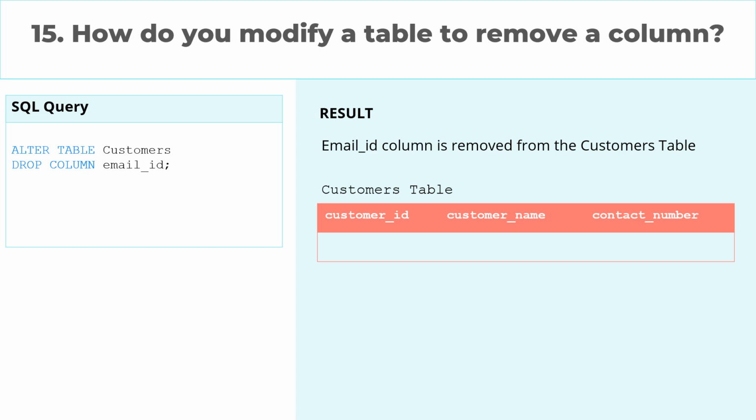Alter table. This command is used to modify the structure of an existing table. Drop column. This removes the specified column, and in this case the email ID column. This is useful when you want to reduce the size of your table or if the information is no longer required for the system.